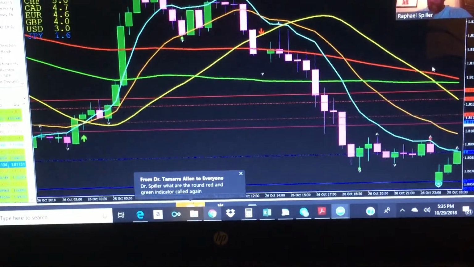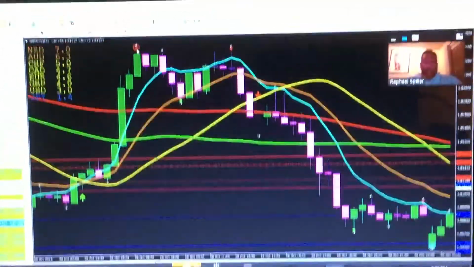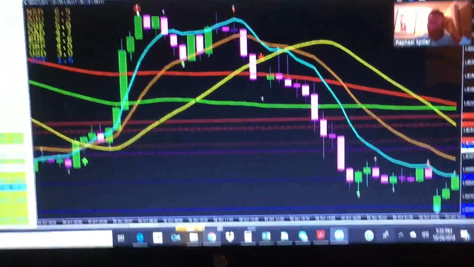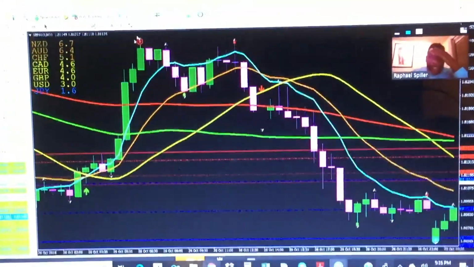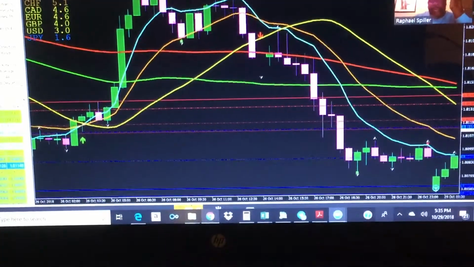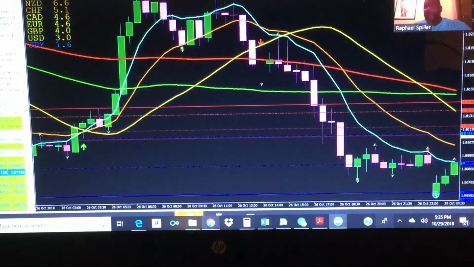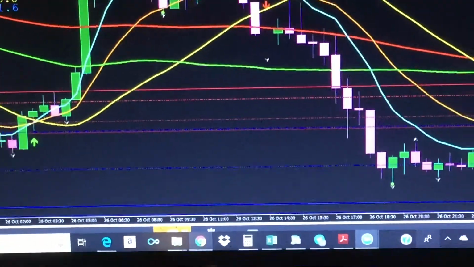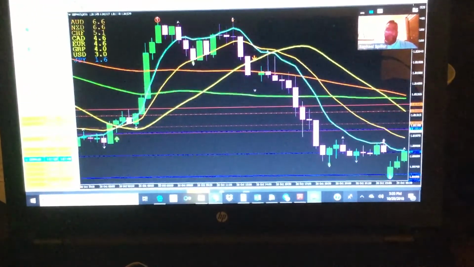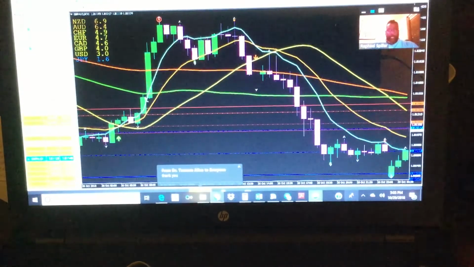The round red and green circles are my semaphore. I'm going to make sure I download that in the WhatsApp group and the Telegram group. We're going to do a training on these circles too. So that's a lot of trainings that I'm going to be doing that's really going to improve your trading, and I think it's pretty phenomenal. Okay, now let's keep going.